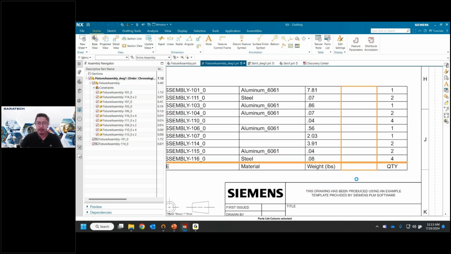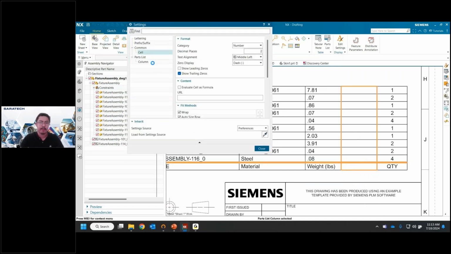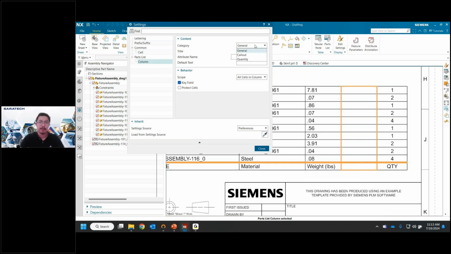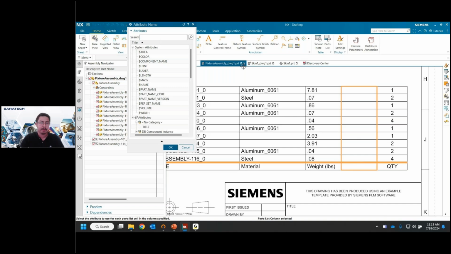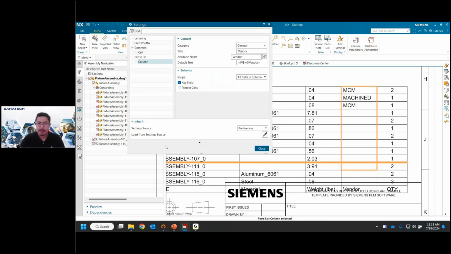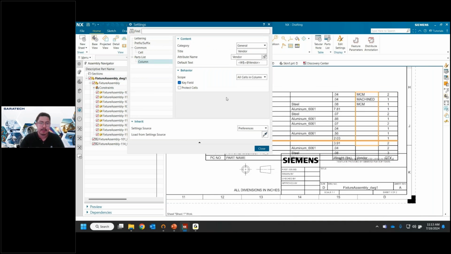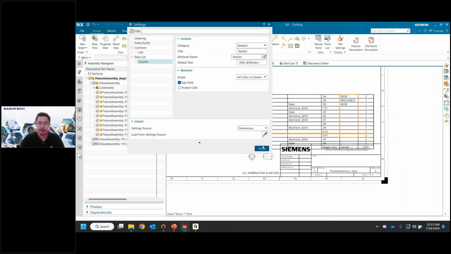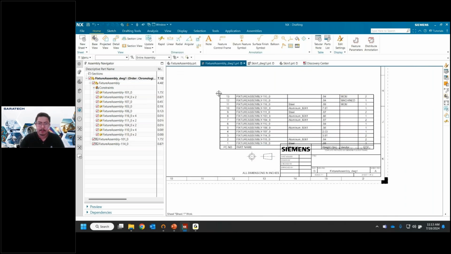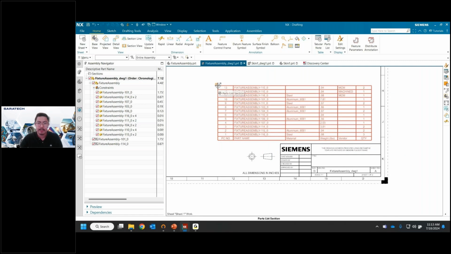Okay, so now I can go back to my settings environment, go to my column, look for my vendor attribute, and that will populate what I just created, right? So that's pretty efficient. That's nice.